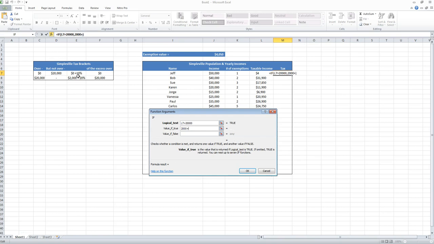2,000 plus 20%. Remember, 20% in a decimal is 0.2 times the amount over, whoops, we need a times sign, times L7 minus 20,000. Only the amount over 20,000.